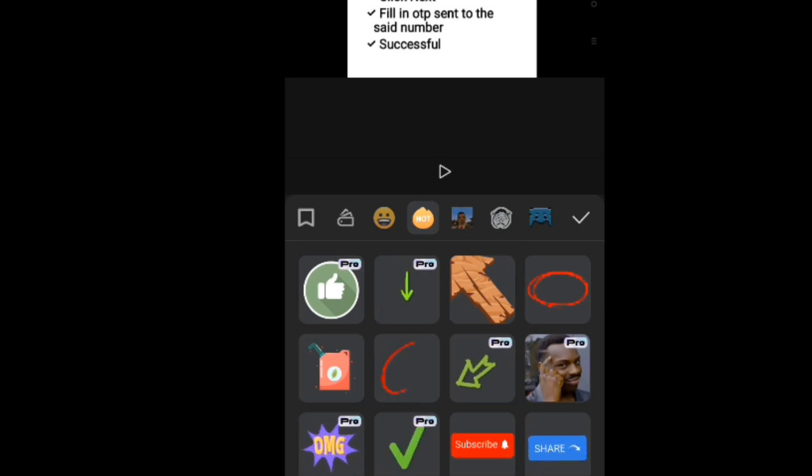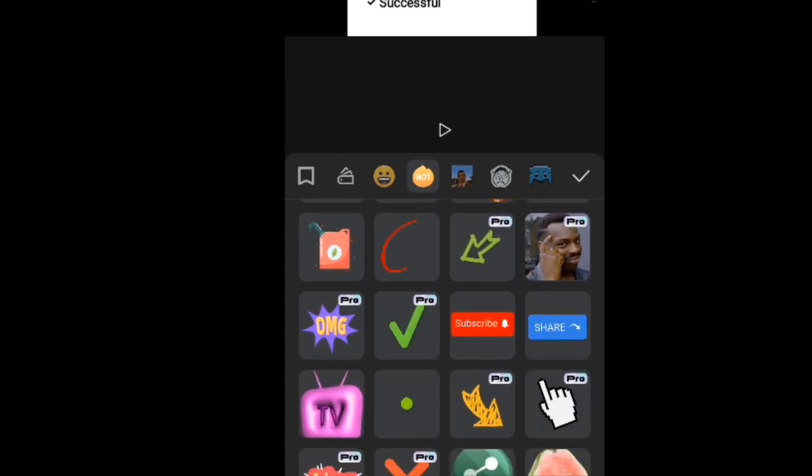So you see, these are stickers that you can use depending on the one you want. There are ones that are free and ones that are paid. The ones you see with pro close to them are the paid, premium version. But the other ones that do not have anything like that at the top that says pro are free.